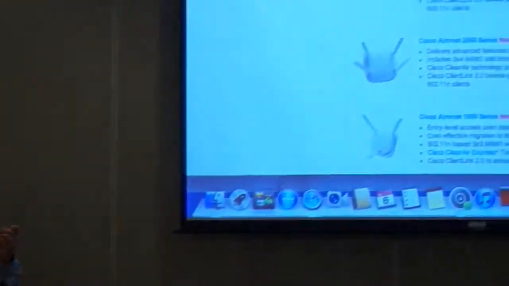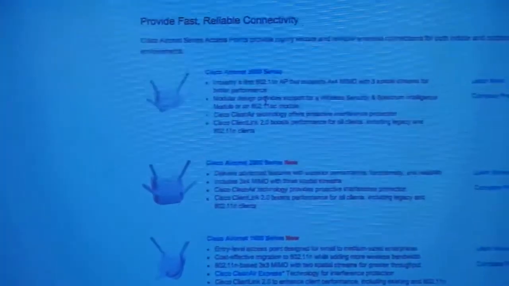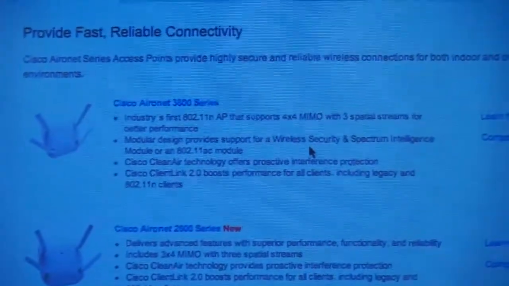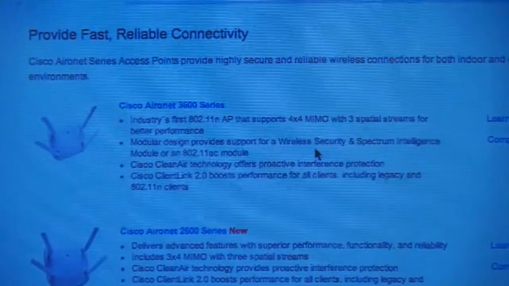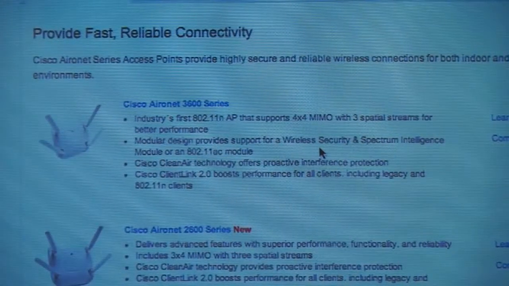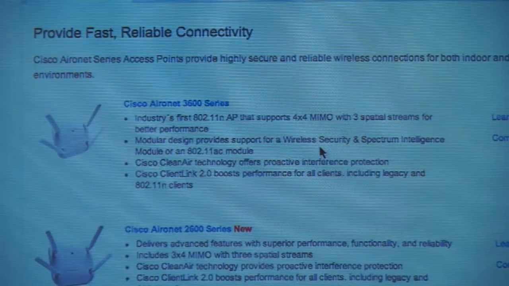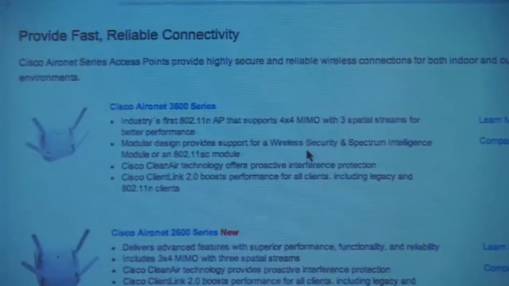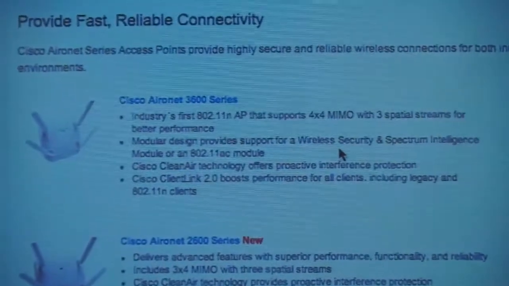So again, the 3600 is our premium access point. Notice it's modular, and it has the capability of upgrading. With the modular design, we can open up the cover to support our wireless security and spectrum analysis, the next generation of spectrum analysis and the chips that we'll be putting out there. These will be upgradable, so you won't have to buy a new access point. You can actually upgrade them. They actually have multiple slots inside of them.